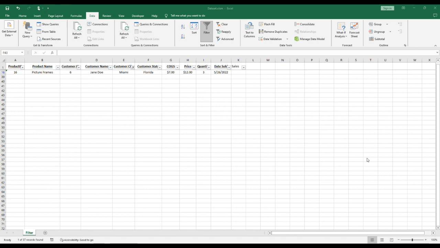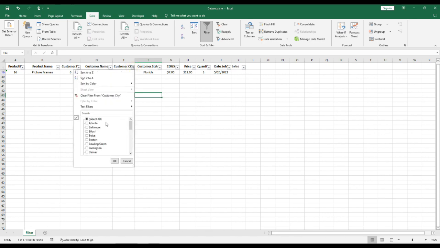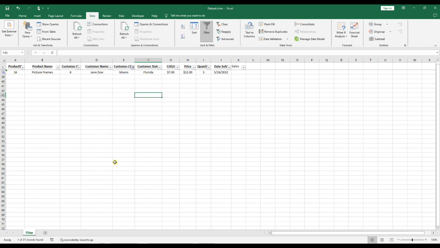Now our data is already filtered for the city of Miami. Now you can make multiple selections, not just one. So we have Miami and we have Ocean City. So you can make single selections and multiple selections. So in this video, we will use VBA to do that.